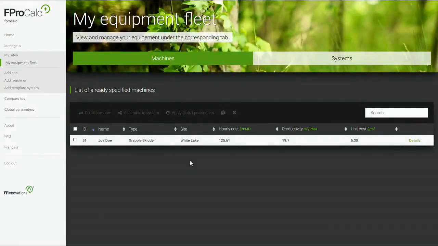Here we're brought back to the My Equipment Fleet tab. Since we only have one grapple skidder created, that's all that's showing up, but if you had multiple machines, this is where they'd all be stored. Our next step is to compare this one grapple skidder across the two different sites that we previously created. To do this, we're going to use the Compare tool on the left-hand side.